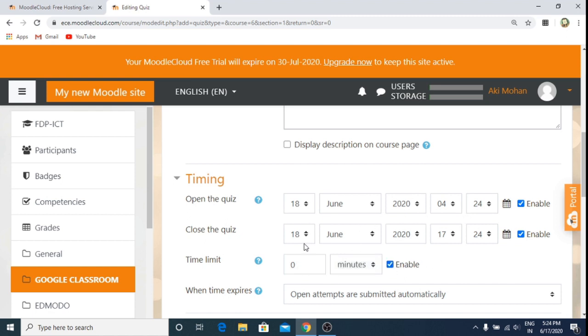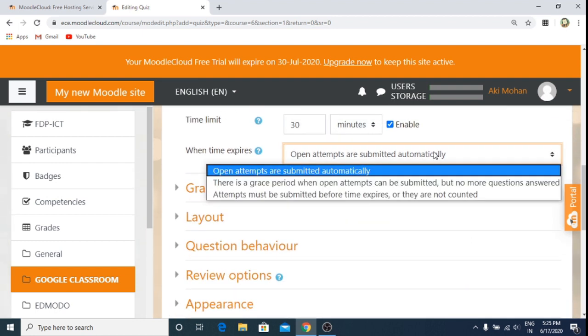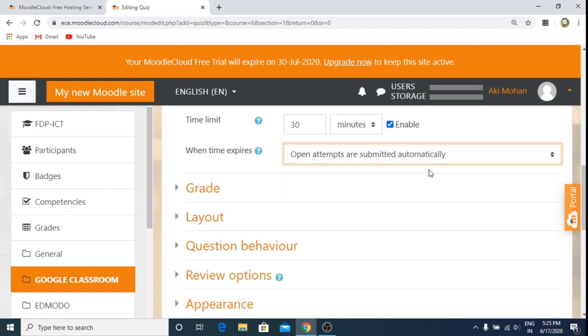So even though this quiz is available for pretty much 1 day, the time period the students can attend the quiz is 30 minutes. Now here, when time expires, it is better to keep this option open attempts are submitted. Otherwise, if you choose some other option, the open attempts will not be considered.